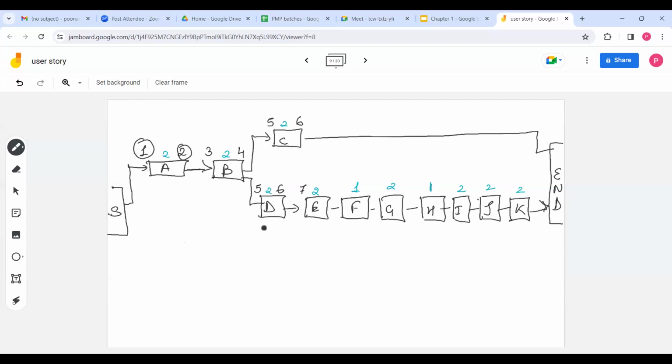This will start on 7th. This will end on 8. This will start on 9. It will end on 9. This will start on 10. This will end on 11th.